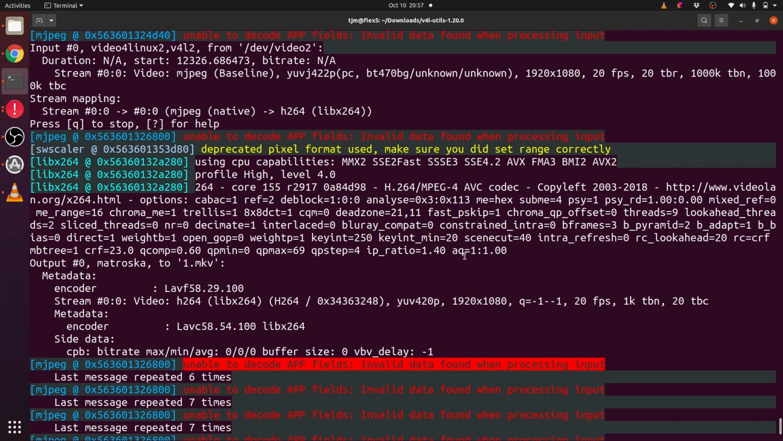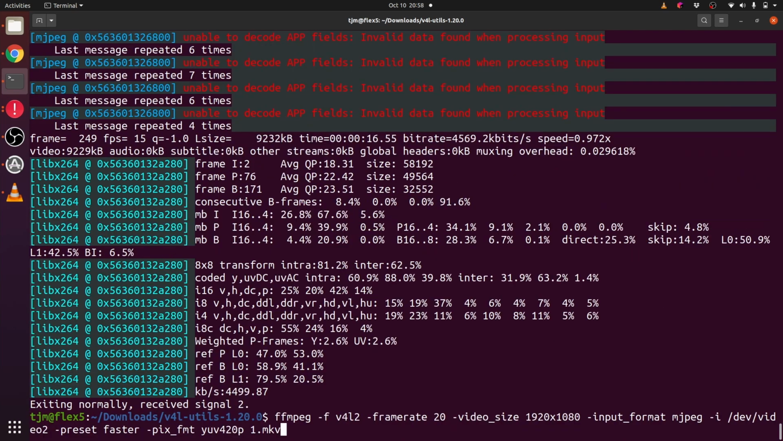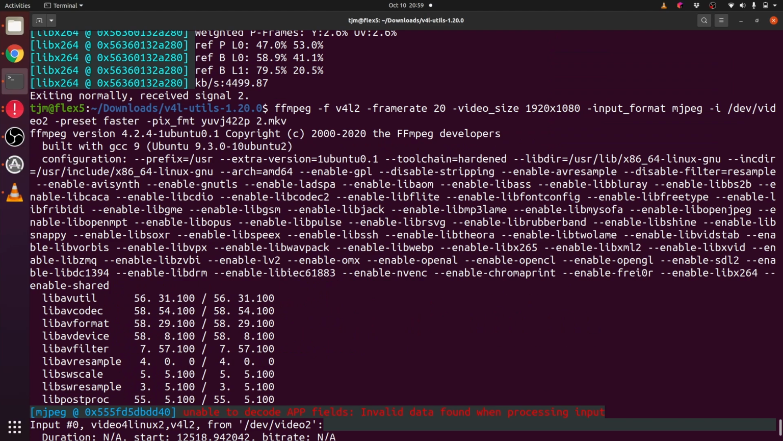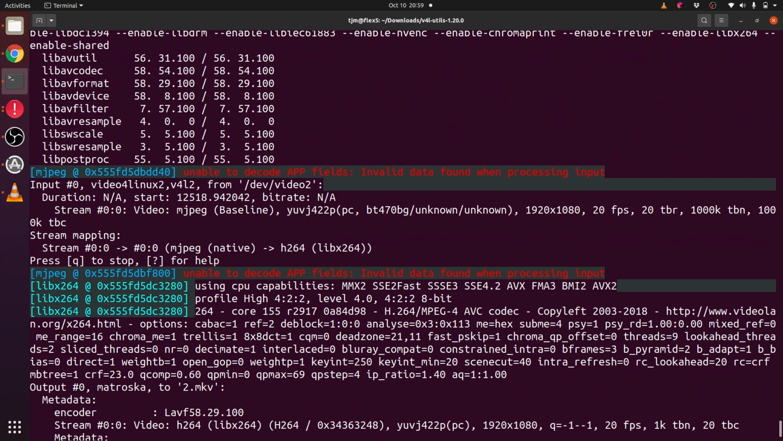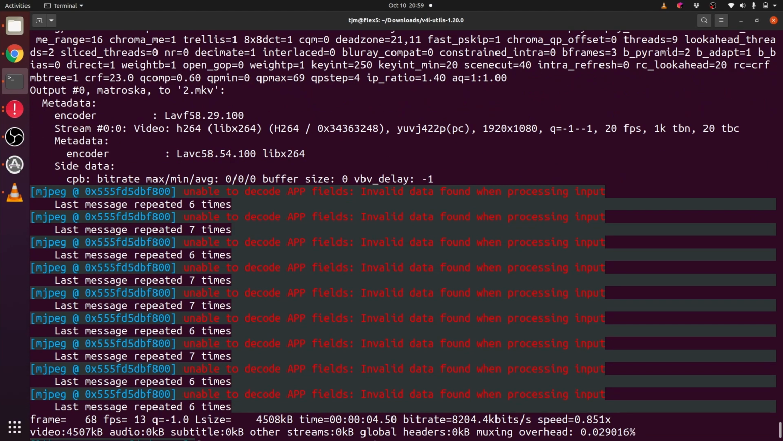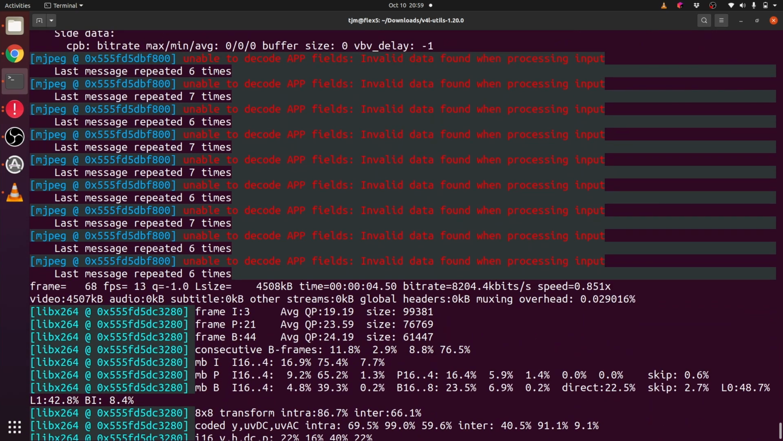We still have the deprecated pixel format used. Maybe we can fix that. So let's try the YUVJ422p. There's no warning about a deprecated pixel format, so this might be about the best that we can do with this particular webcam. This looks like it's specific to Logitech.